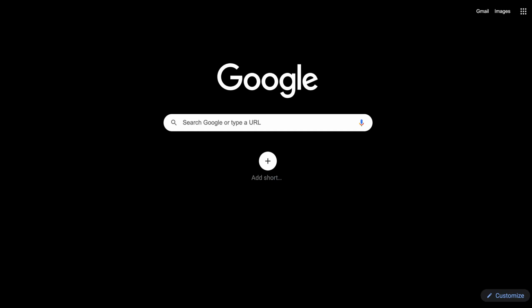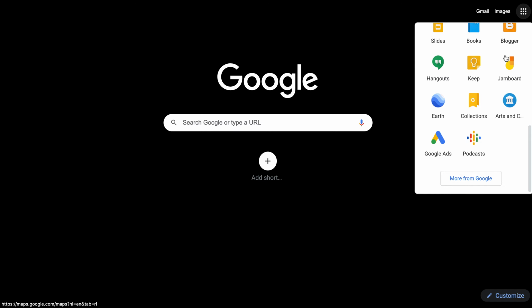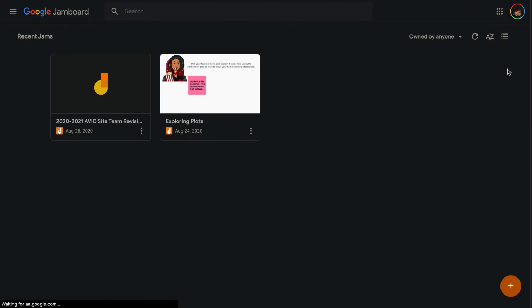So here's what you want to do. You want to hit the little checkerboard. Some people call it something else, a waffle, I've heard, but you want to hit that. And you're going to go all the way down in your apps, the suggested apps, and you're going to find this little J that's a Jamboard. You're going to click the Jamboard, and boom, it pops up.